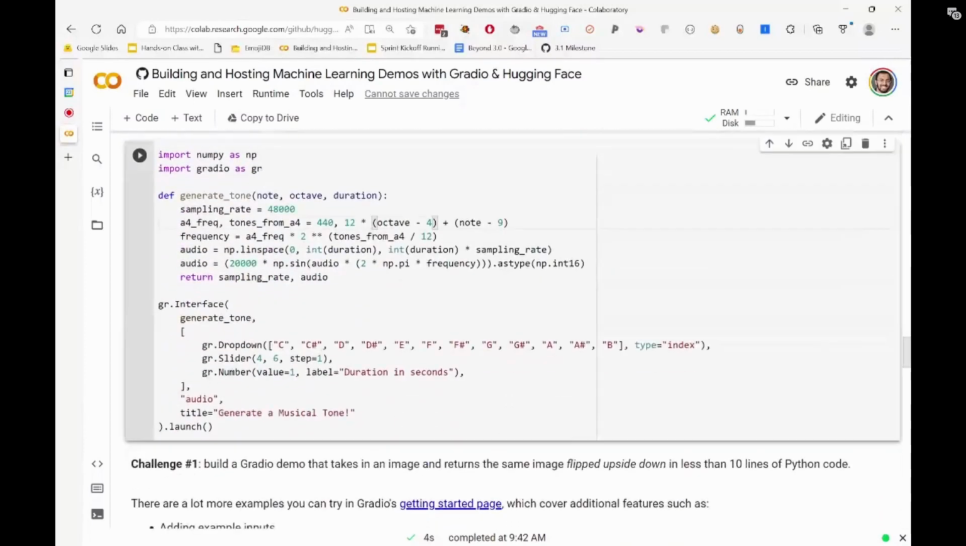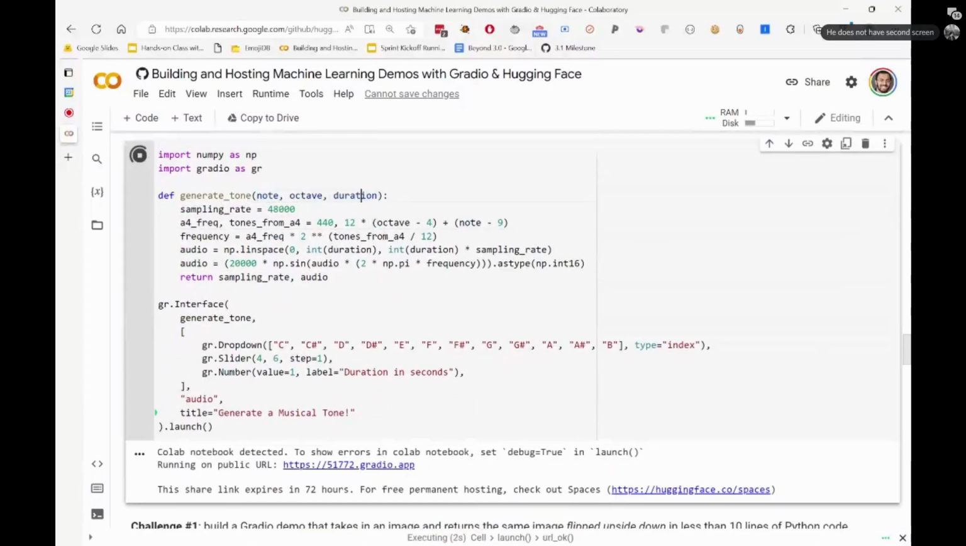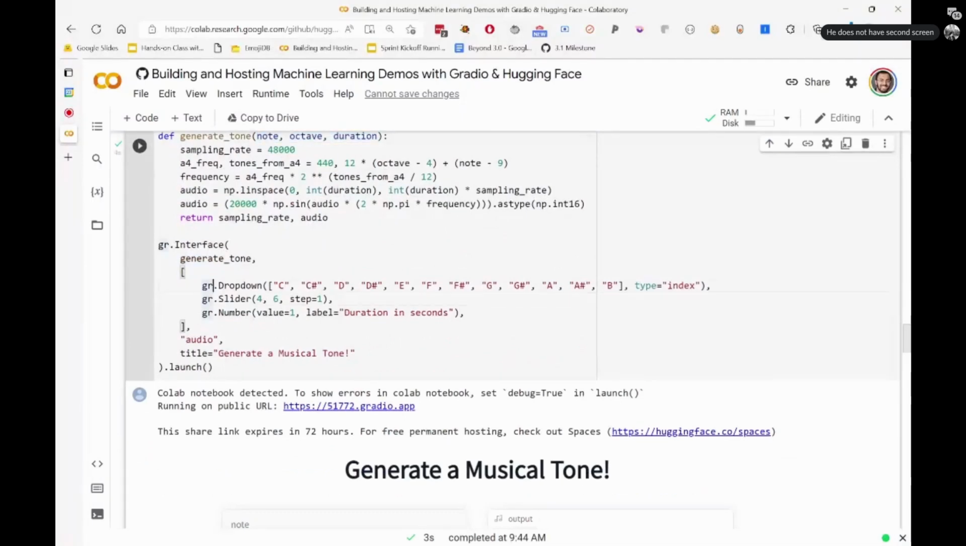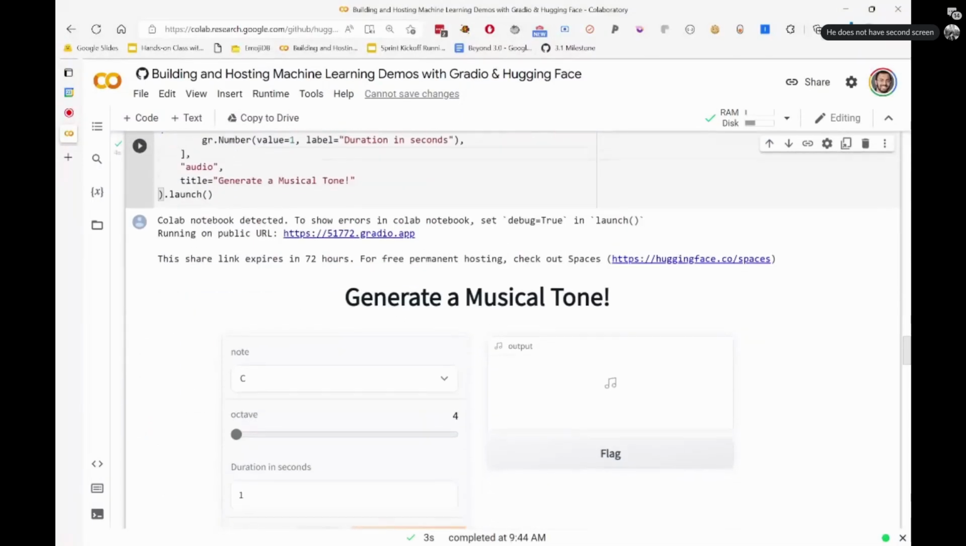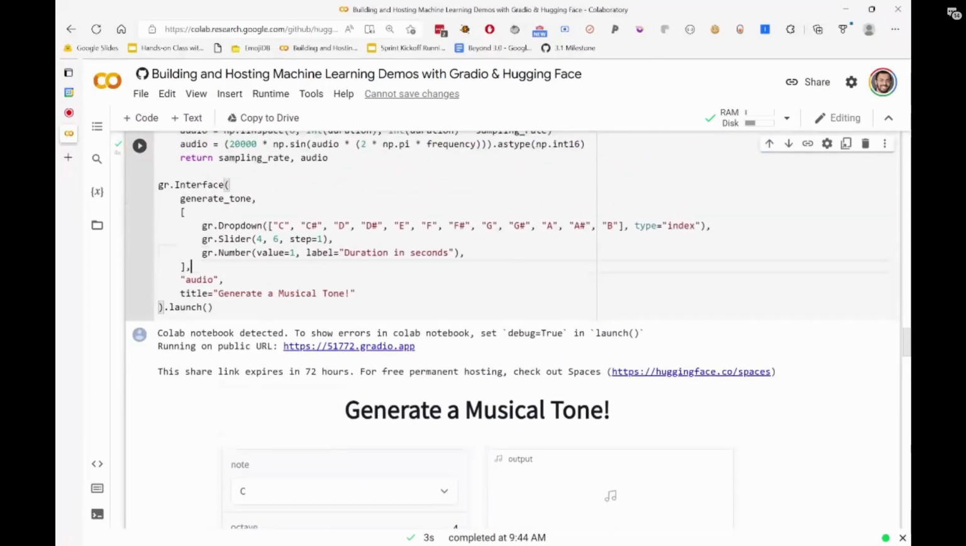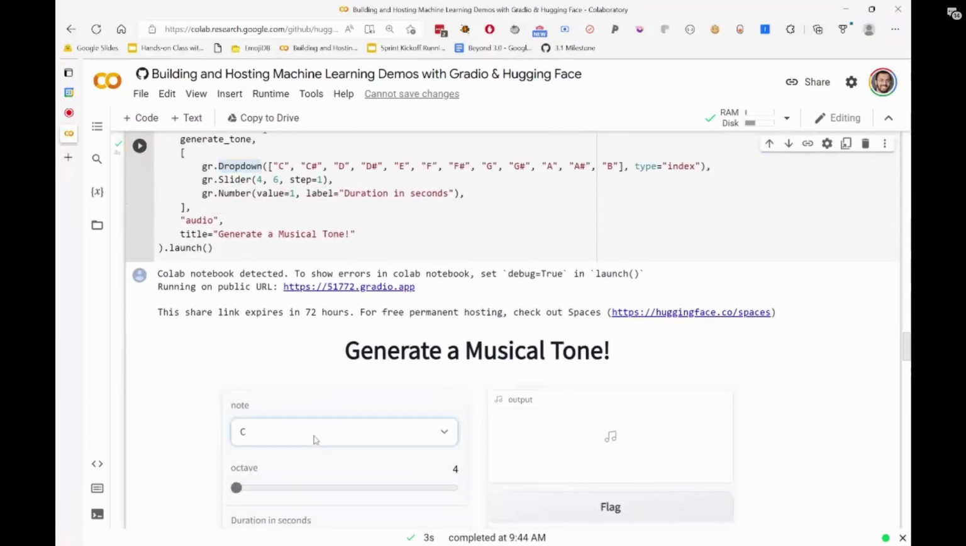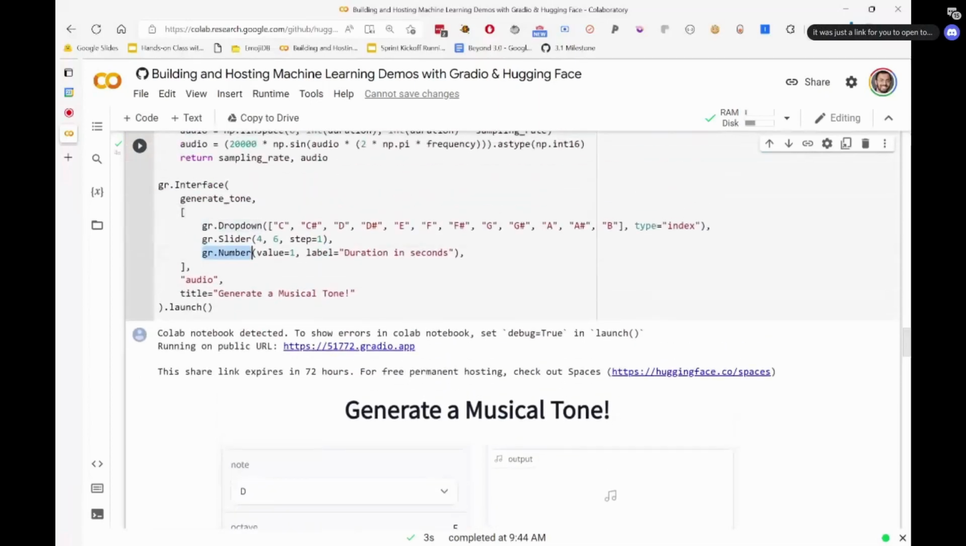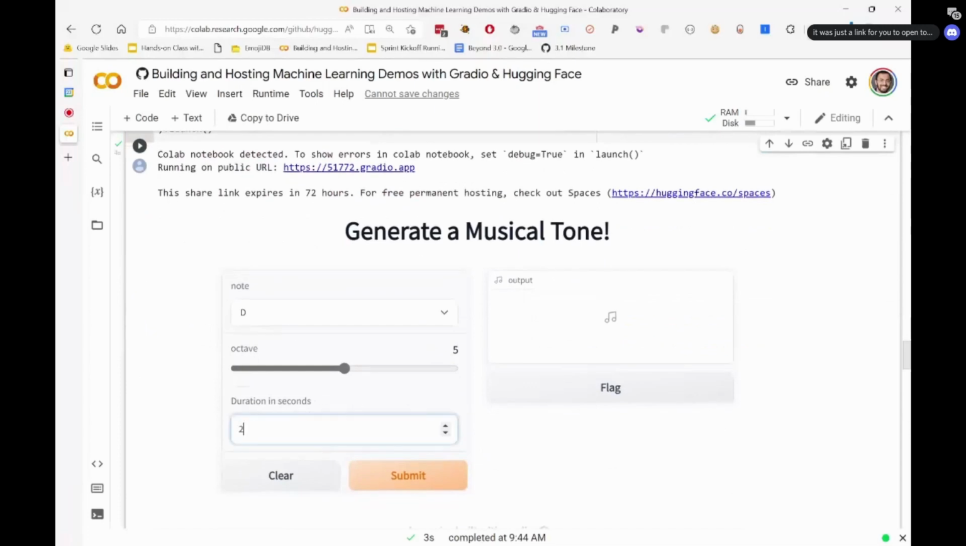Okay, let's see one more example here. This is a little bit more of a complex example because now we have a function that takes in 3 parameters. But that's fine. If you take in 3 parameters, you just pass in 3 inputs instead of 1. You pass in a list of 3 inputs specifically. And so you can see here the first one is a drop-down that we've defined, which is a musical note. The second is which octave we want. And the third is what number we want, how many seconds duration.